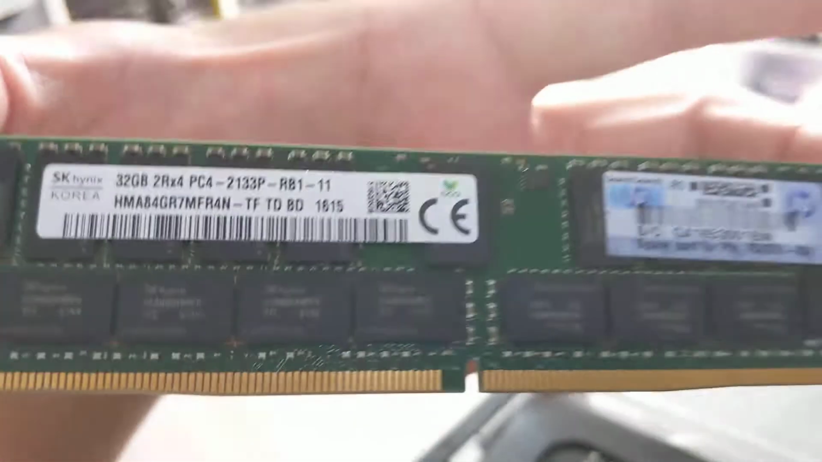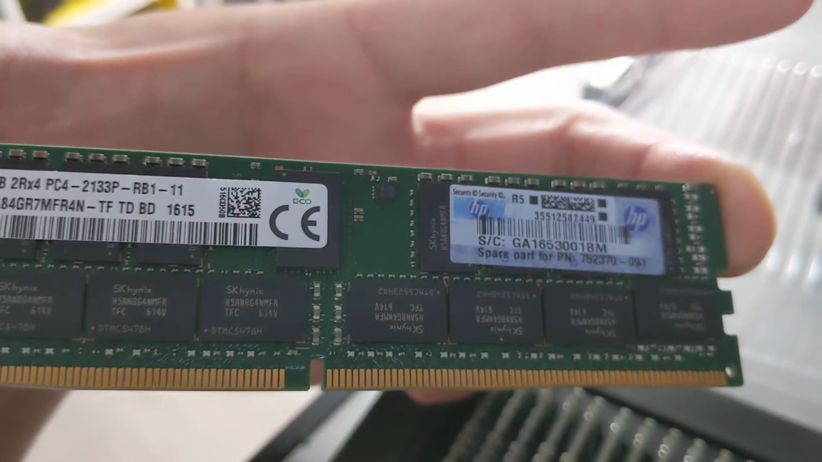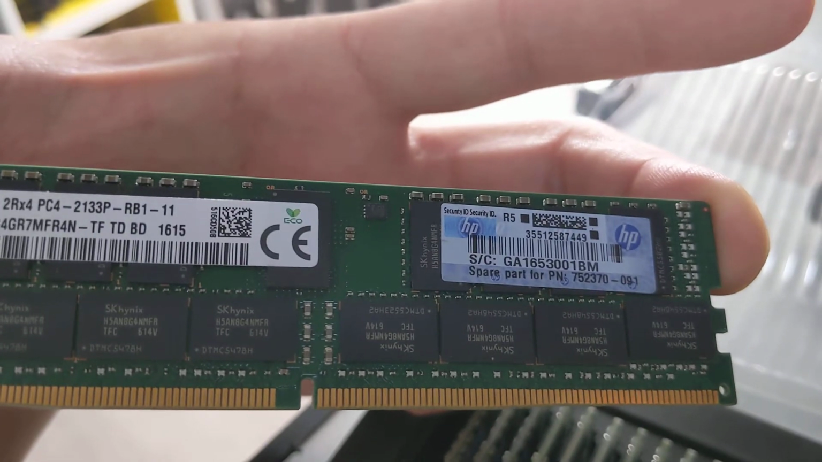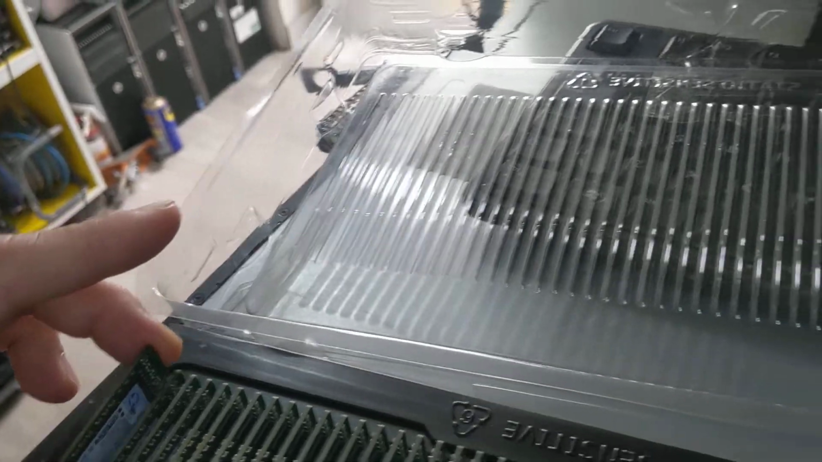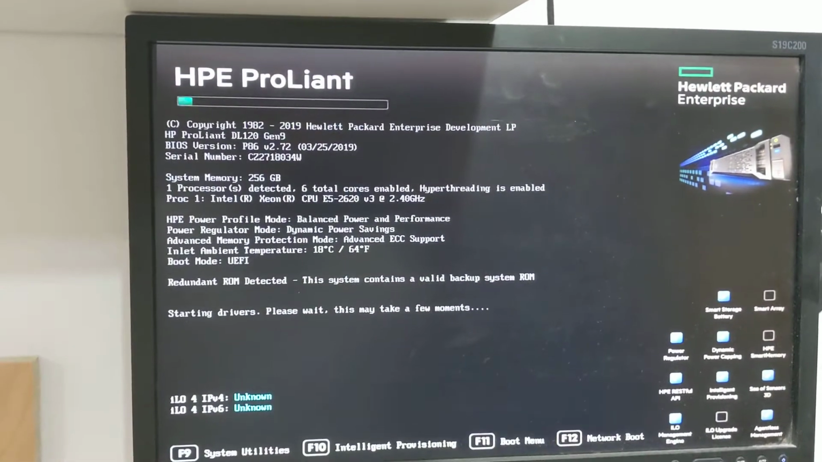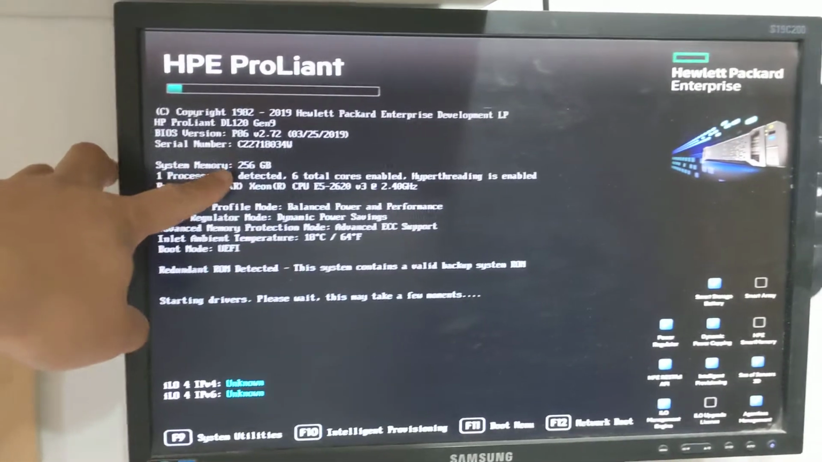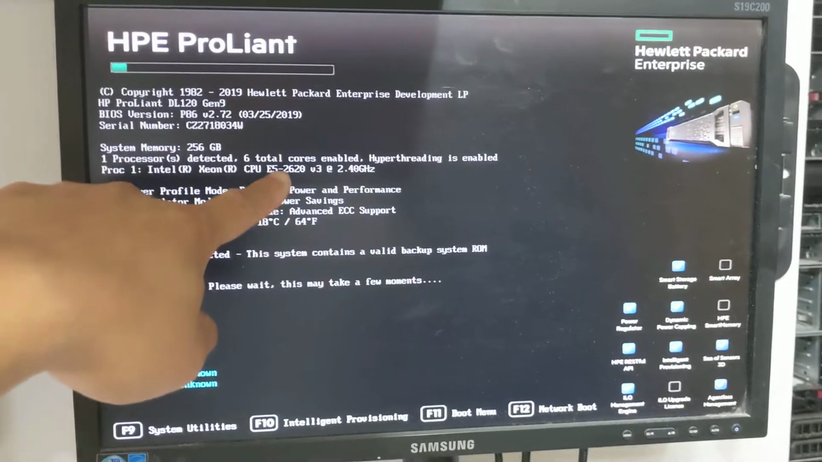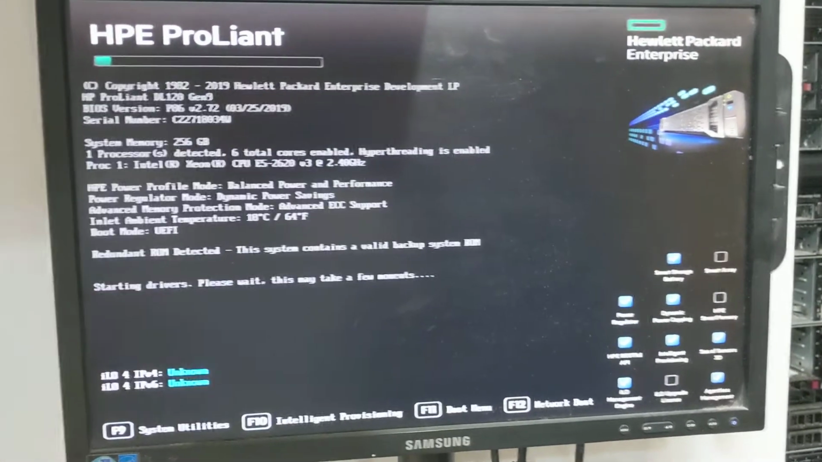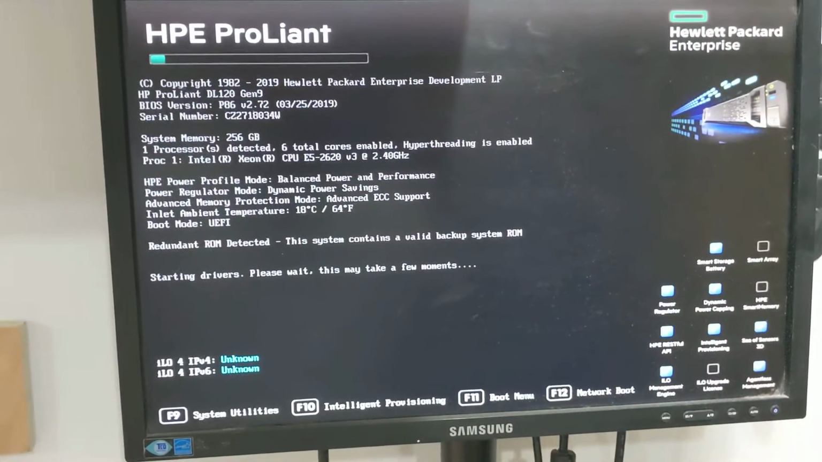The correct part number would be 752370. Anyway, it doesn't complain. So 256 GB RAM, and it's a V3 processor. The V4 processor has been disposed of.